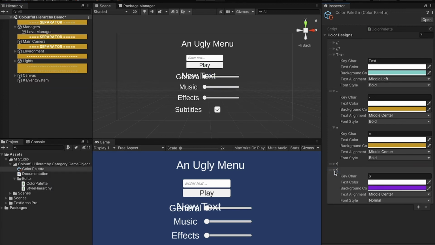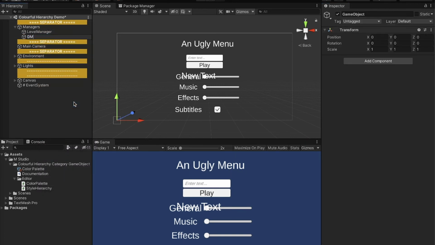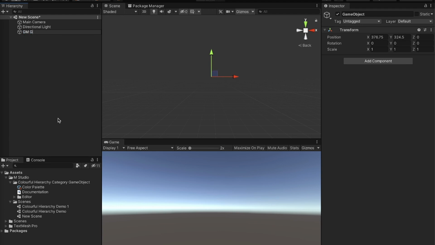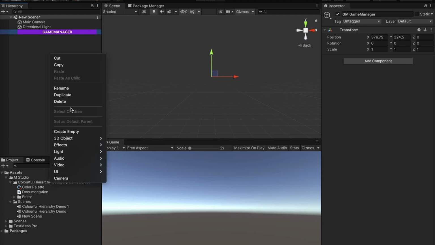Finally, I don't like to have to remember what symbols I must use for each style. I prefer to use abbreviations. For example, I like to use GM for my game manager. I'm sure there are plenty of assets like this one and you could do way more with it. But in my case, this one works just fine.